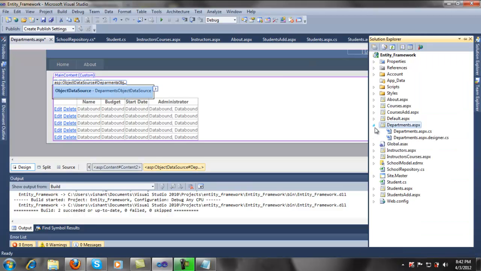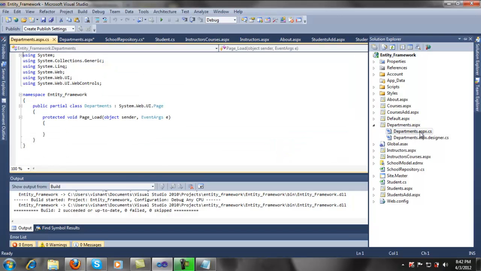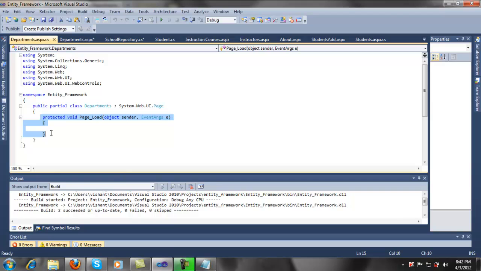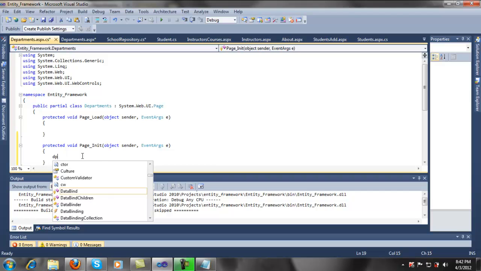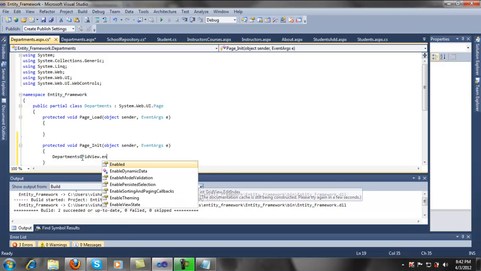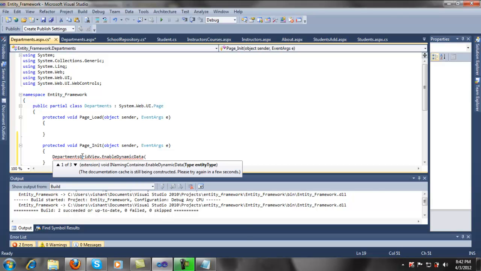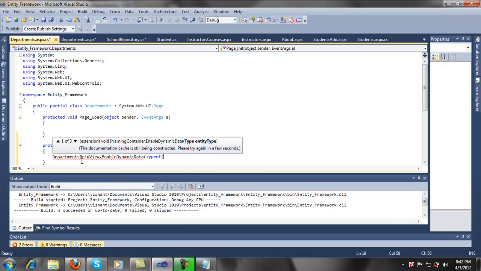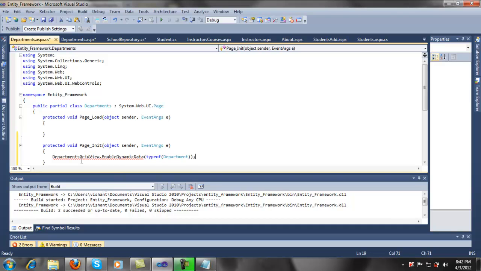So let's write some code here. I want to write an int method, because we are using a dynamic field, and here department preview dot enable dynamic data is equal to type of department field.